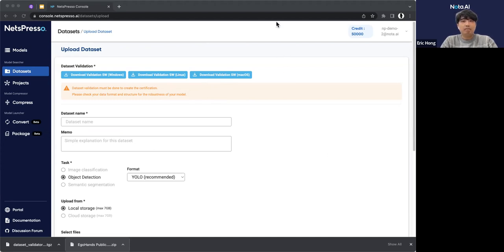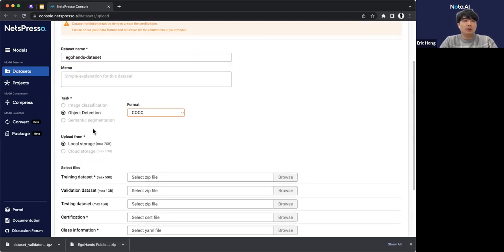Choose, and wait for a few seconds. The validator will do its work. It will pack the data set in the format of a zip file. It is much easier for you to upload each data set to NetsPresso. So, Echo Hands data set. The format is COCO data set, and task is object detection.